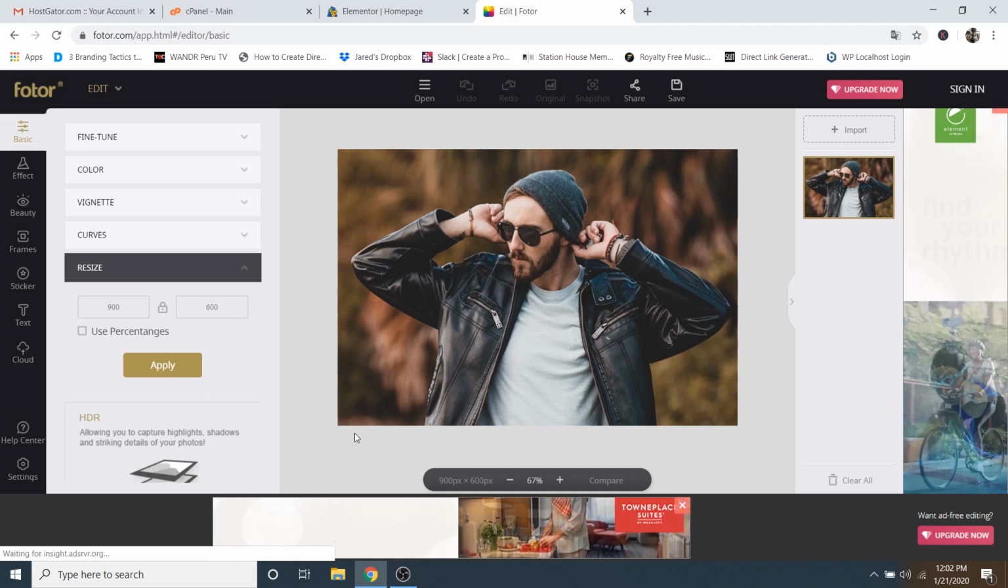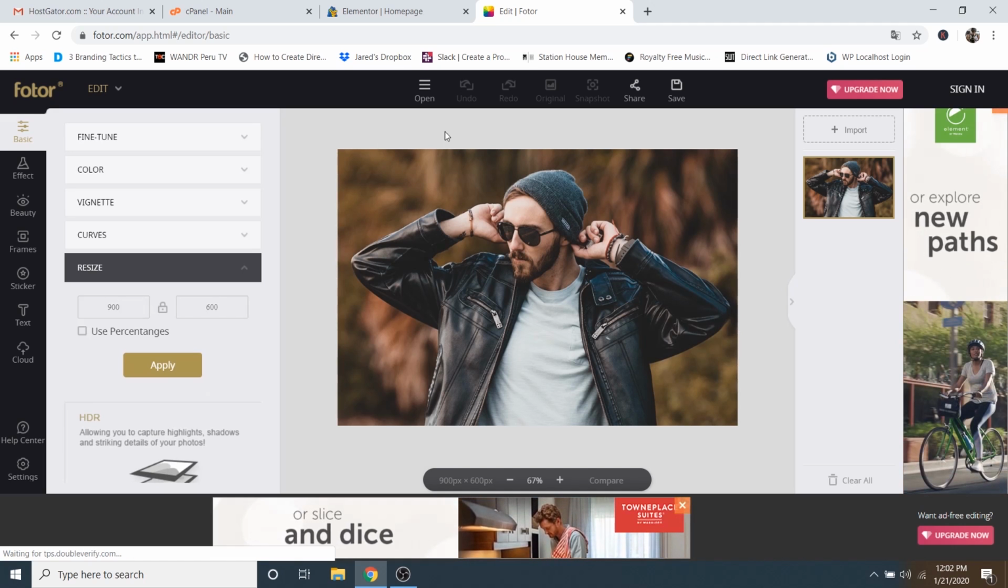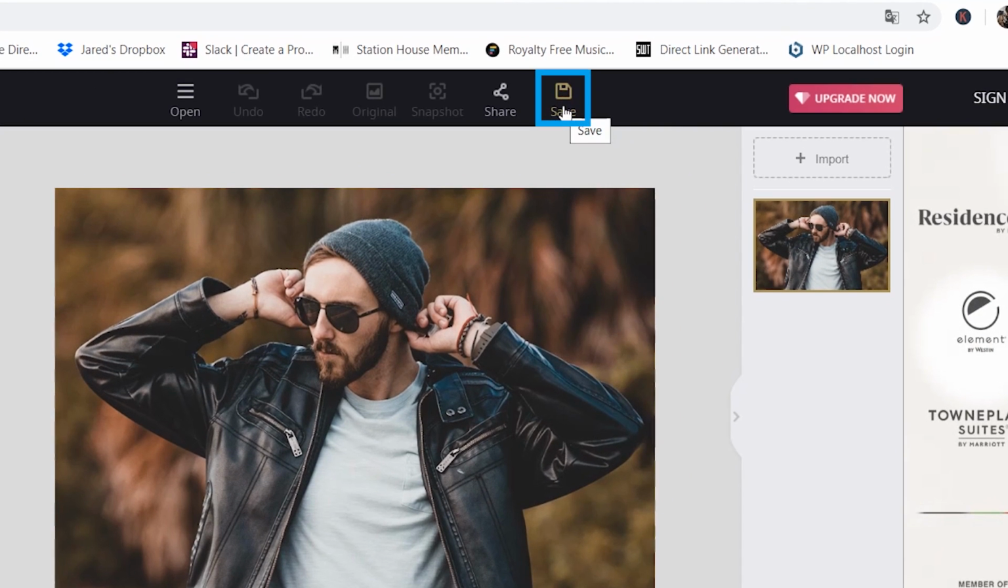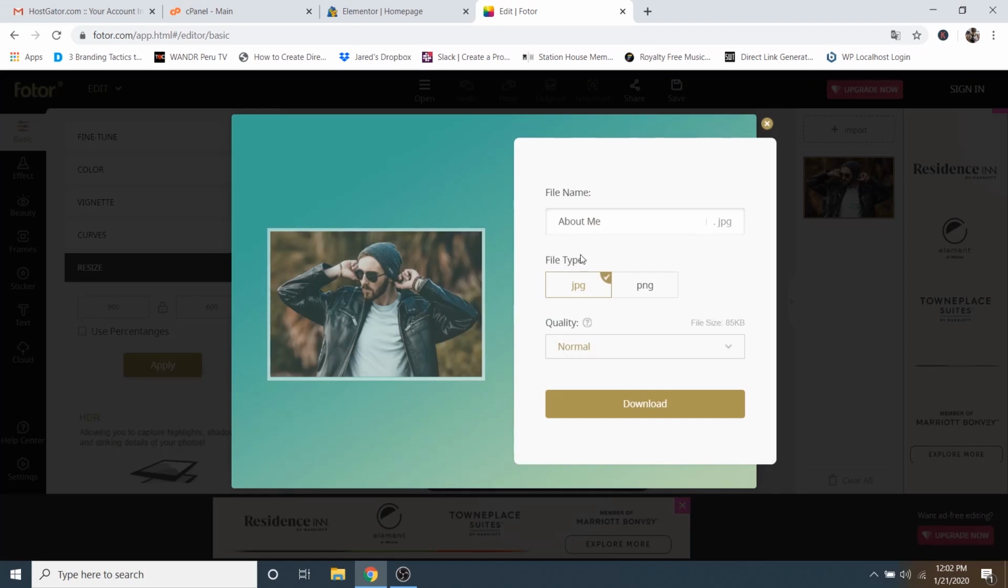So if you wanted to keep this whole size where it's a little bit longer than it is tall, then you could just change your values here and then just click on apply. And then you could just click on the save button. And whenever you click on save, you can save it out as a JPEG or a PNG. And I recommend a JPEG for your website unless you want a transparent background.